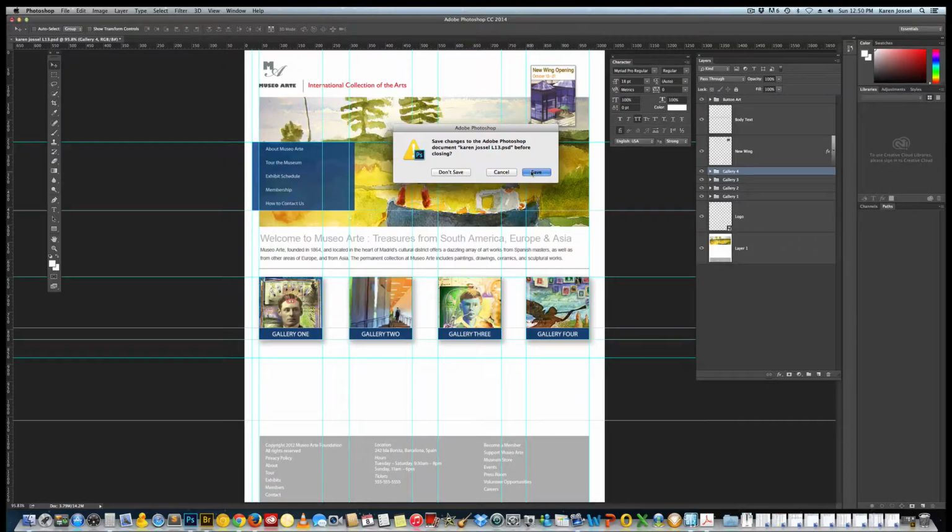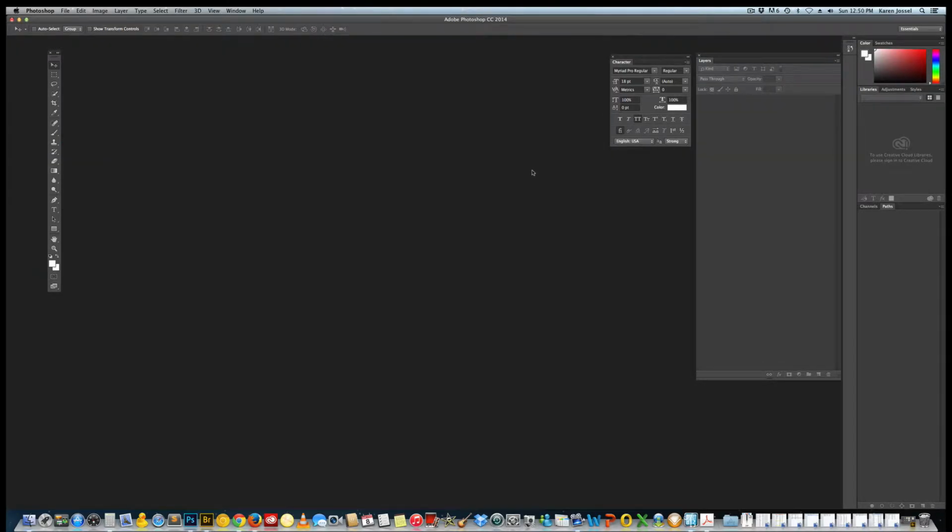I have to save it again. So I did something. If I did anything, it's going to ask me to save it. So we're going to record an action. Actions are really, really helpful. It takes a while to get used to making them. So we're going to automate an action also as a batch command.